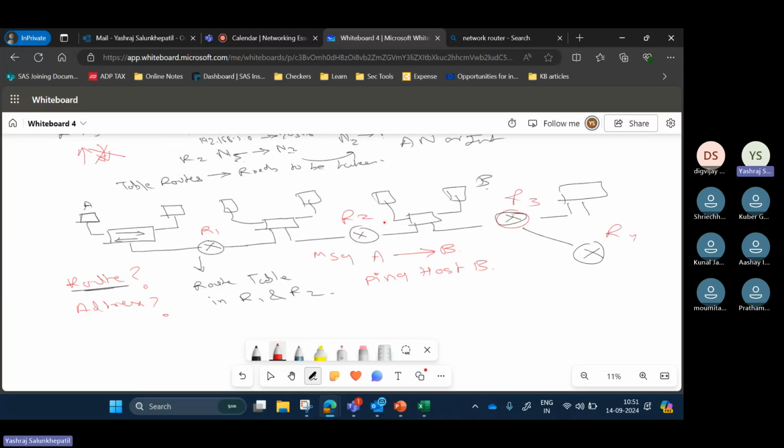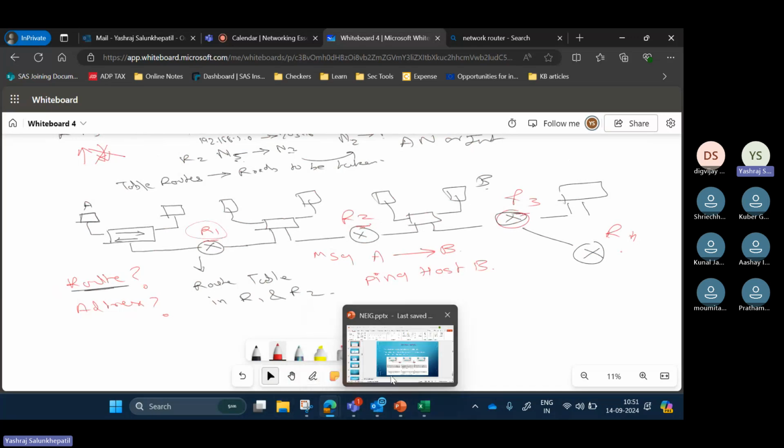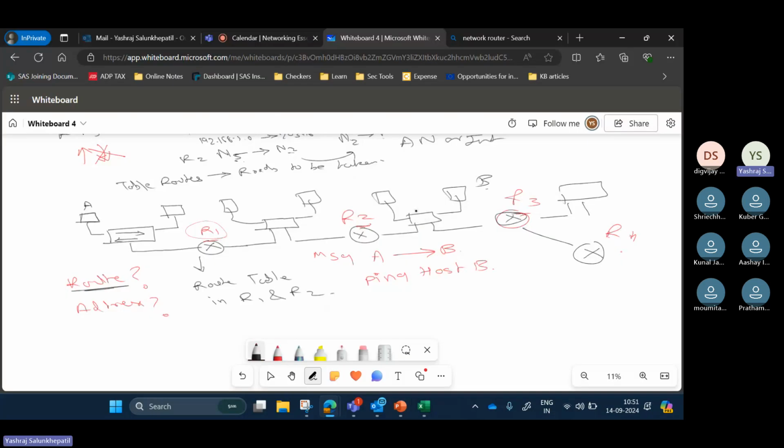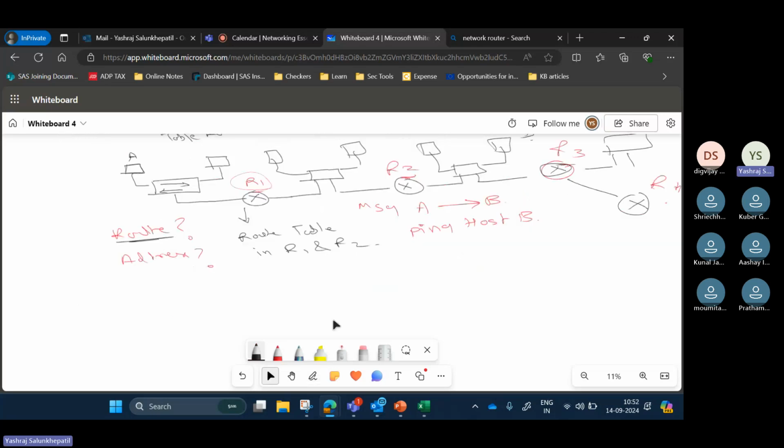Okay, in the next hop method, R1 only knows about R2. Okay, R2 will know about R1 and R3 but not about R4. R3 will know about R2 and R4 but not about R1. Okay, it will know only the neighboring or the next hop routers. Okay, because we are using the next hop method. Only the address of the next hop instead of information about the complete route. Okay, so R2 will know about R1 and R3. R1 will know about R2 only. ठीक है, ये क्लियर है?